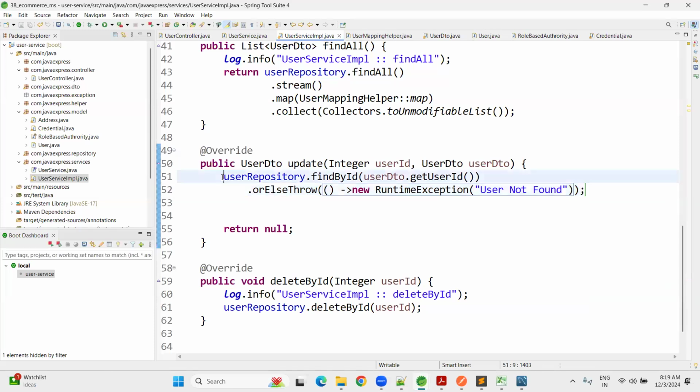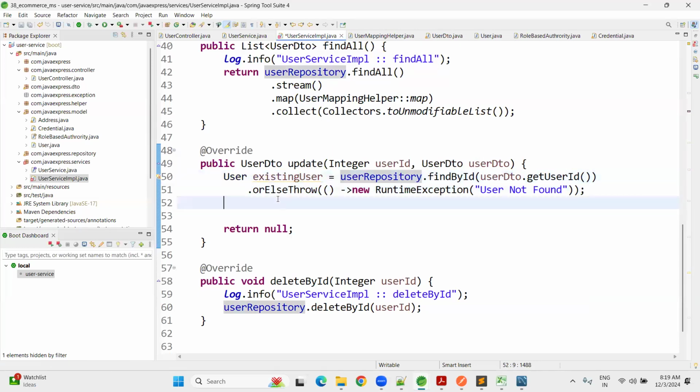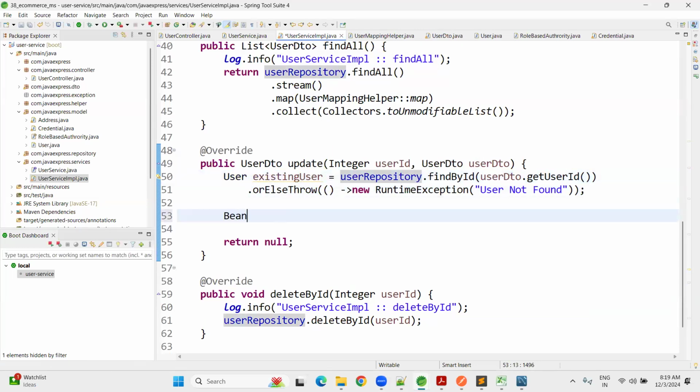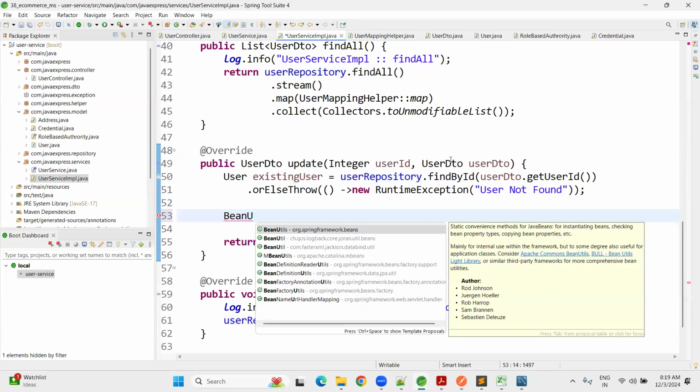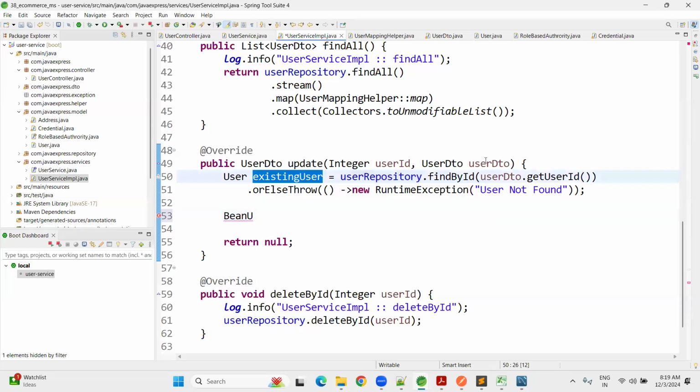Okay, now here we'll get your existing user object in the database. Existing user in the database, you will get it here. Once you get the existing user, what should I do? BeanUtils. Now this is the existing user, and this is your input user. Whatever information you are sending, the whole data in the user DTO, I need to copy into the existing user information. So same, I need to map here.